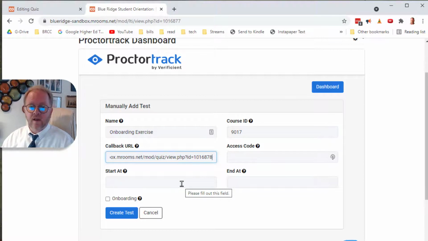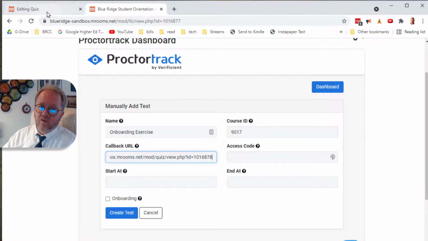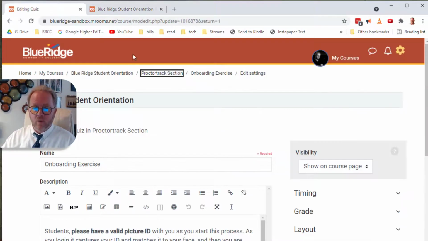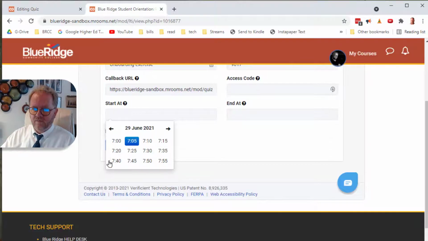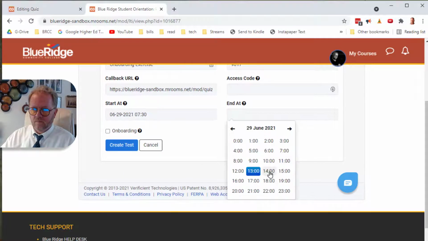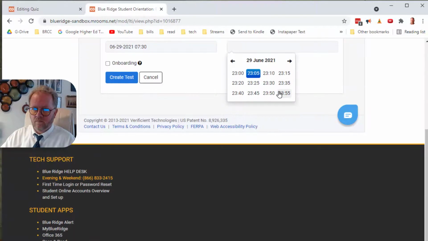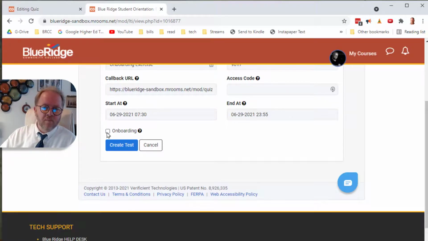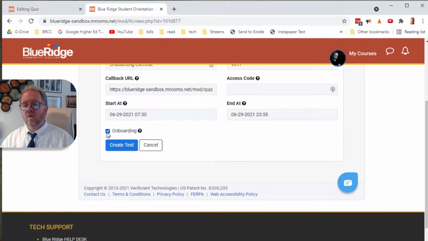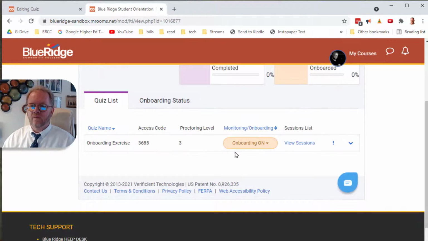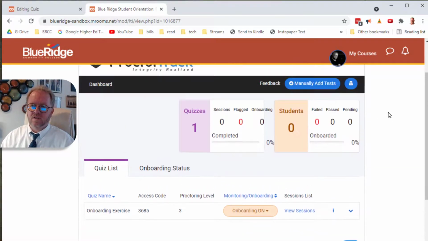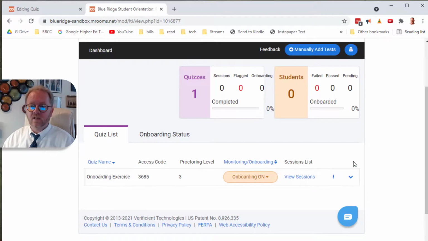Okay, now the start at and the end at times have to be identical to what we have in the quiz itself. So if I don't recall those, I can come over and look at those. 23:59. And then for onboarding, I've got to have that selected because this is an onboarding exercise. So now I'm going to hit create the test. Okay, so now it says that it is an onboarding test and it's called the onboarding exercise, and onboarding is on, so that is correct.